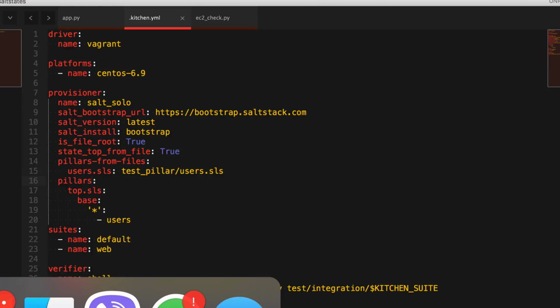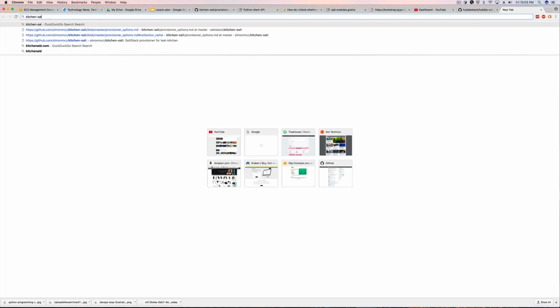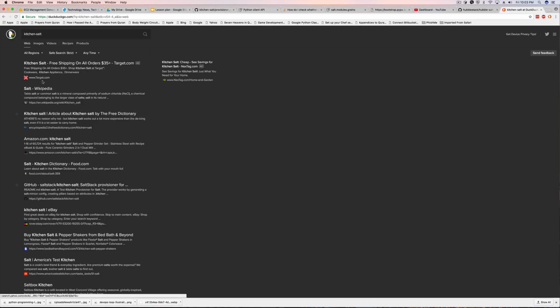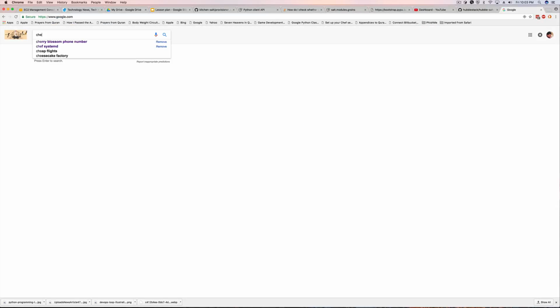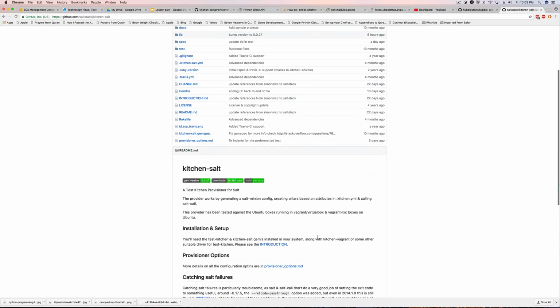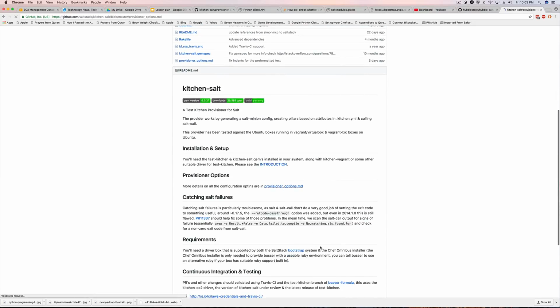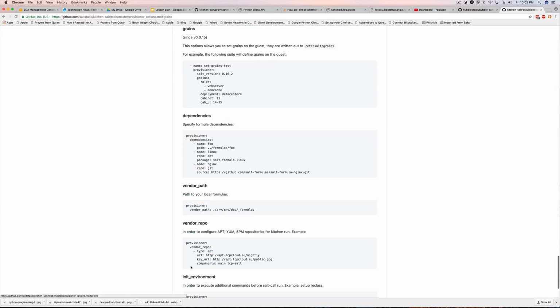I'm going to pull up the docs for kitchen-salt and see what the grains look like. I believe it's just grains, but I want to be absolutely sure. Okay, here we are at the docs, and there it is, grains. I was right. I can just set it at the provisioner level.